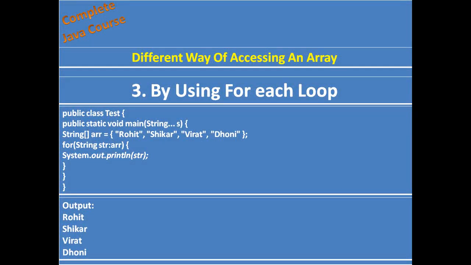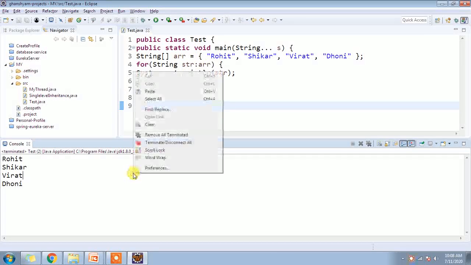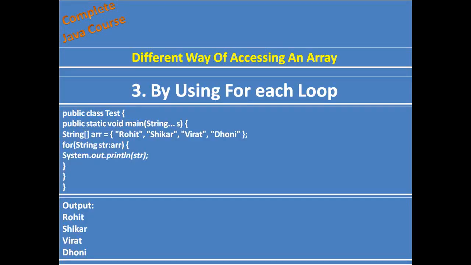So let me show you accessing the array with the help of the for each loop. Now you can look, we are using the for each loop for accessing the array elements. First I will clear this console and now I will run this program. So you will see again we can access all the elements of the array by using the for each loop.